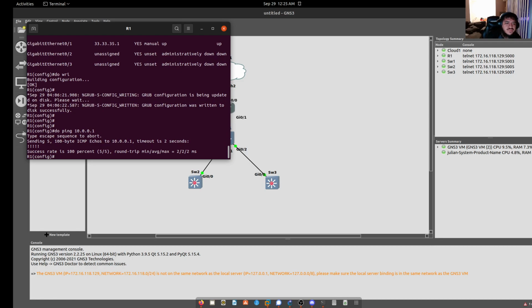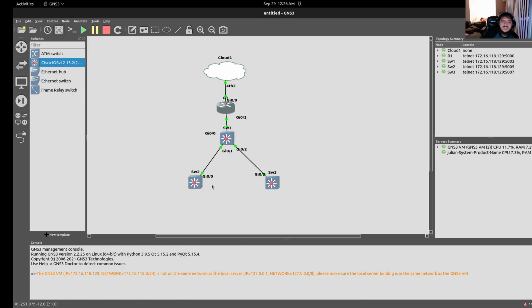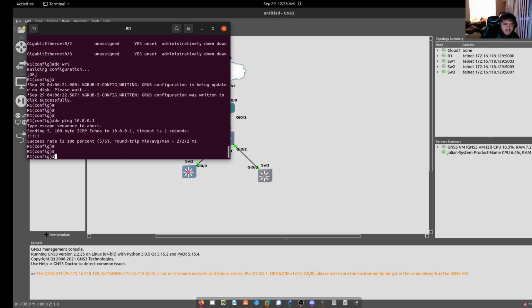So now I need to create the routes. This is all going to be one OSPF area. It's a very simple network that I'm making right here. The other network that I made had multiple areas, but we're just going to make one area.